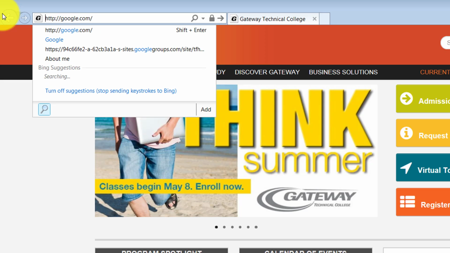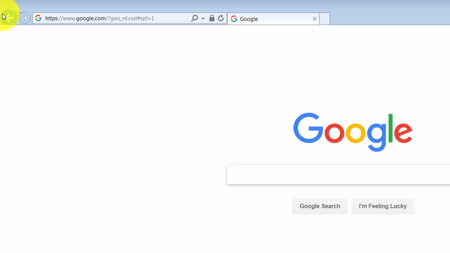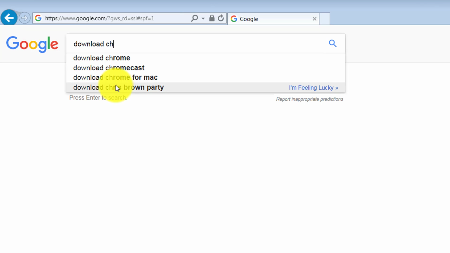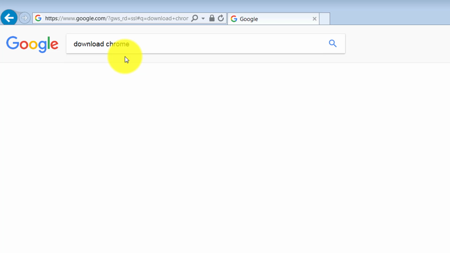So if I go to google.com and type, I am interested in downloading Chrome, notice that as soon as I start typing, it starts autofilling for me. So I don't have to type all the way through. I can literally click on whichever of the options it gives me. I said I want to download Chrome, so I click on it.